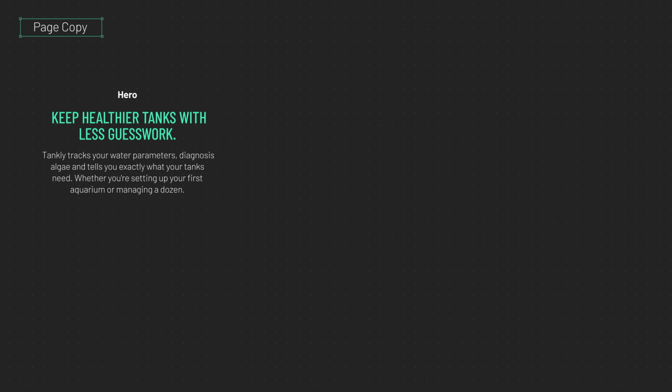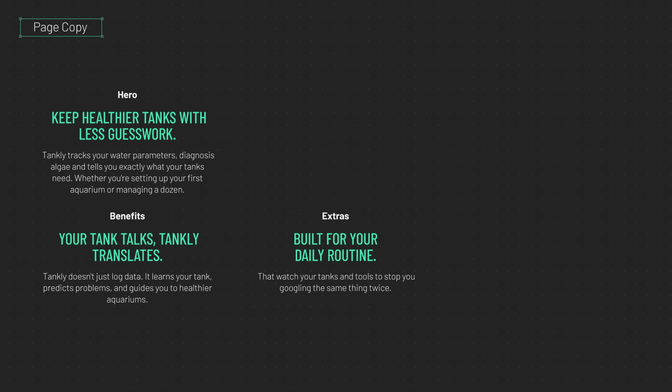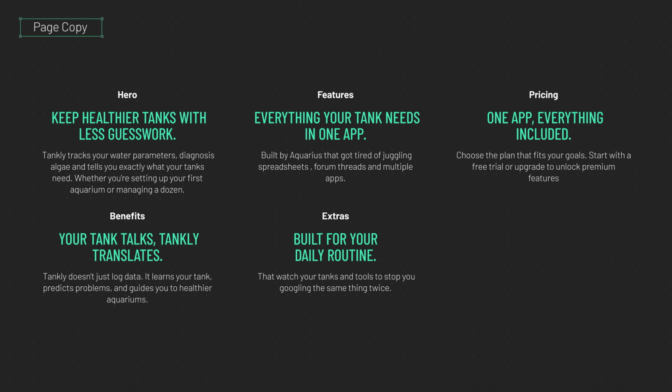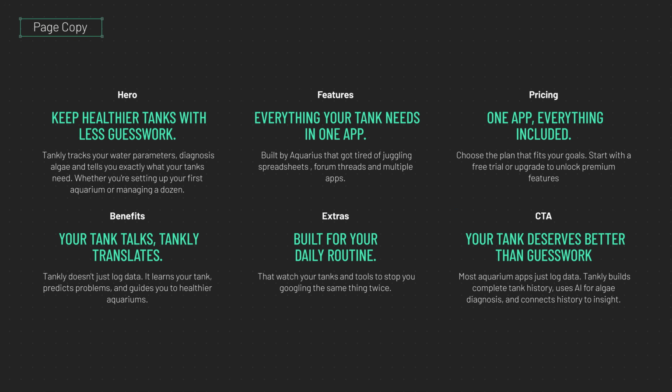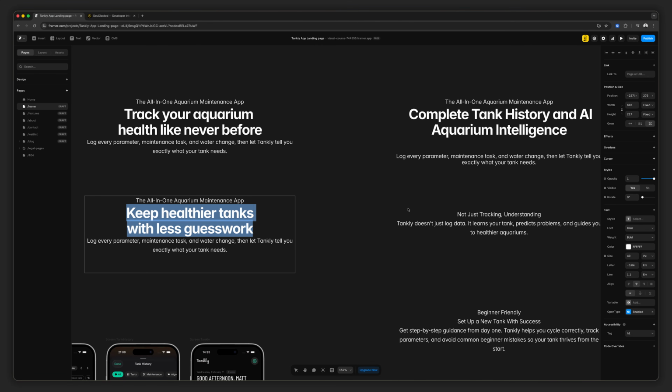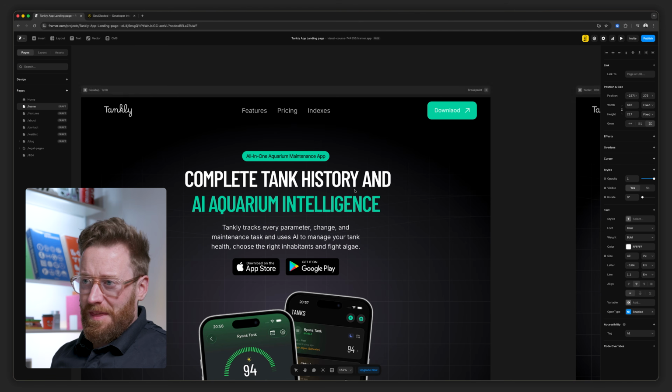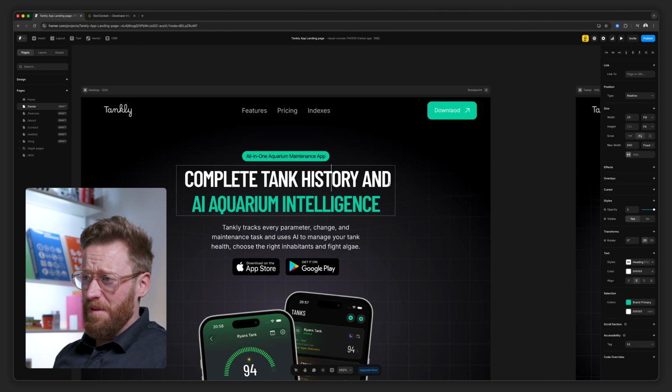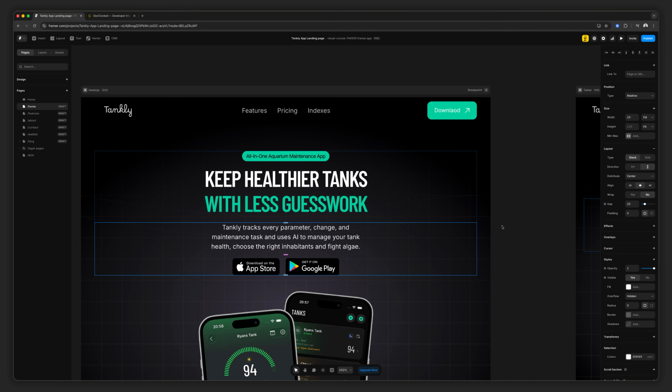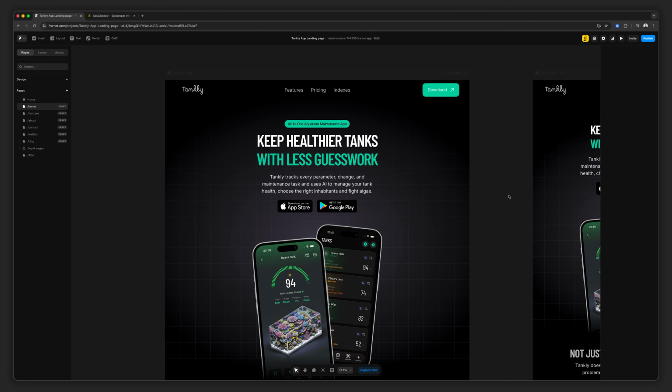So what I've done, I've gone back to the drawing board on all the copy on the page, written up another document, which I'm going to paste in to each section to correct it. I'm going to go with keep healthier tanks with less guesswork, because I feel like that is a more valid problem. This positioning now looks immediately better. It's a lot simpler to understand, and I feel like I get what it is.